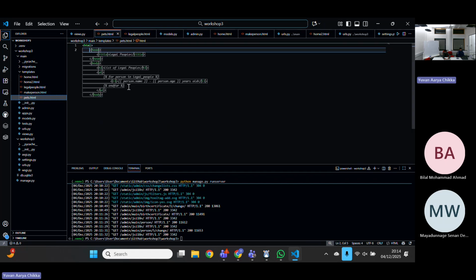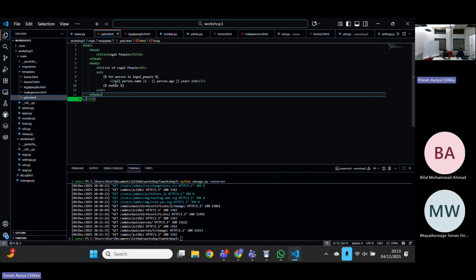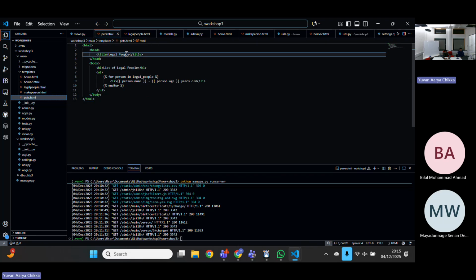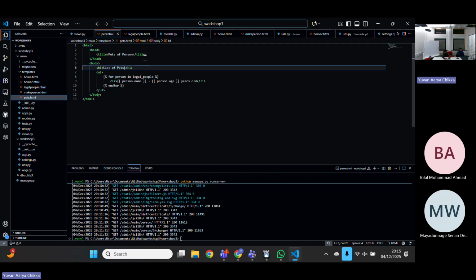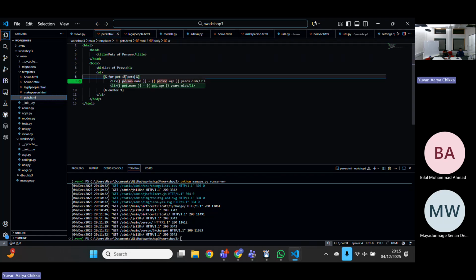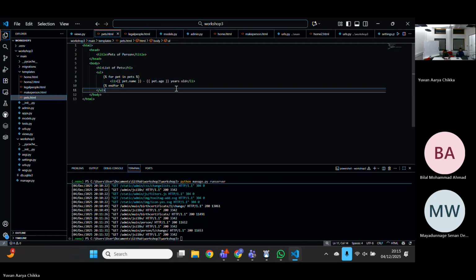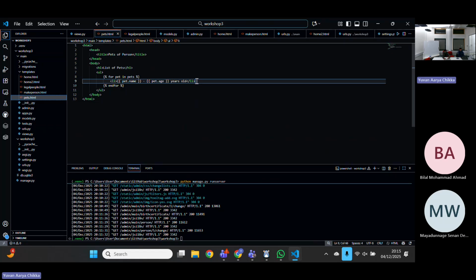Will it generate more code for me? It will. Wrong code. Should not be generating legal pets. Pets a person. List of pets. Oh, nice. I like it when Copilot does stuff for me.